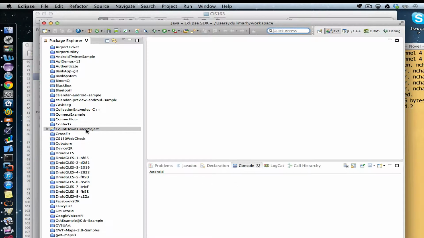So we have the new project under our workspace, and if you just expand the project folder, then you will see a subfolder, src. The src is a subfolder under your project where you will save all your Java files. Now, the instruction in the handout of project one tells you to create a package.